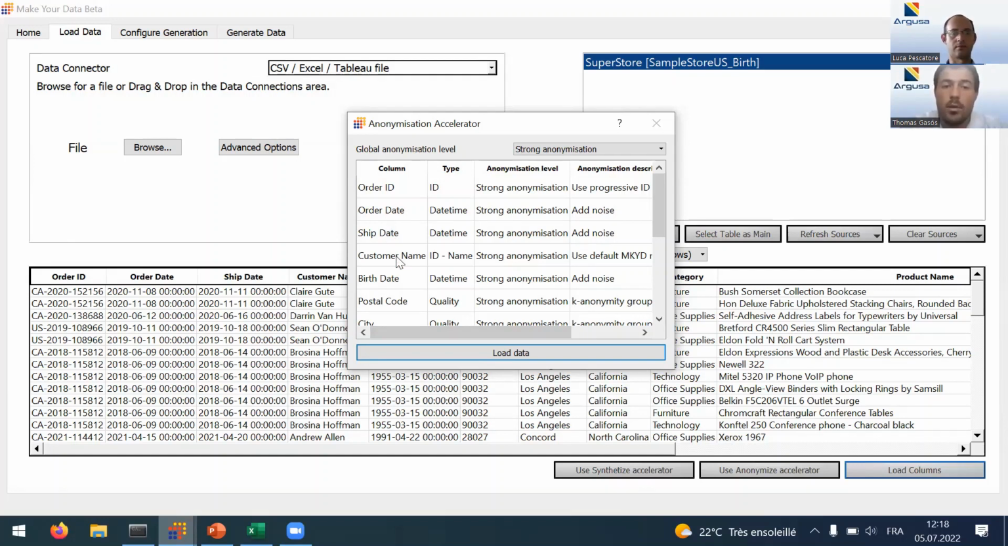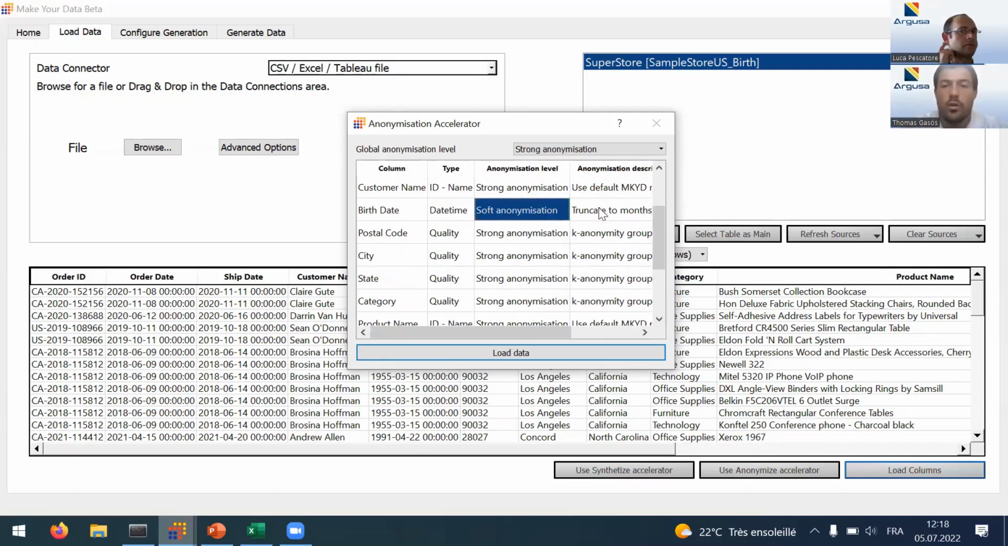Afterwards, we have the customer name. As I told before, it's crucial sensitive information, and we want to anonymize it. So we'll leave it in strong anonymization so that it uses default MKYD names. Then birth date is not super sensitive, but as I've told before, combining birth date with geographical information becomes sensitive. So we'll just add soft anonymization, which will truncate the birth date to the month. So we won't have the real date of birth, but only the month and the year of birth.